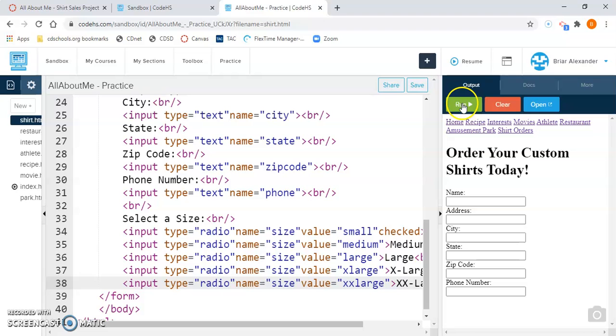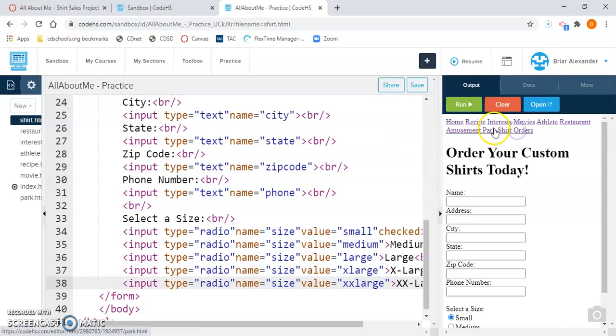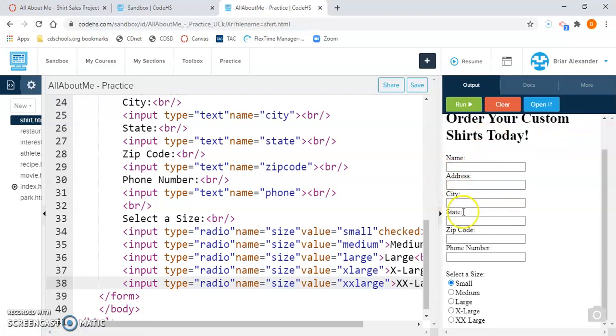I'm going to click the Run button, then click the Shirt Orders link. There's my text inputs, and then there are my radio buttons so that somebody can come in and select whatever size shirt they need to order.